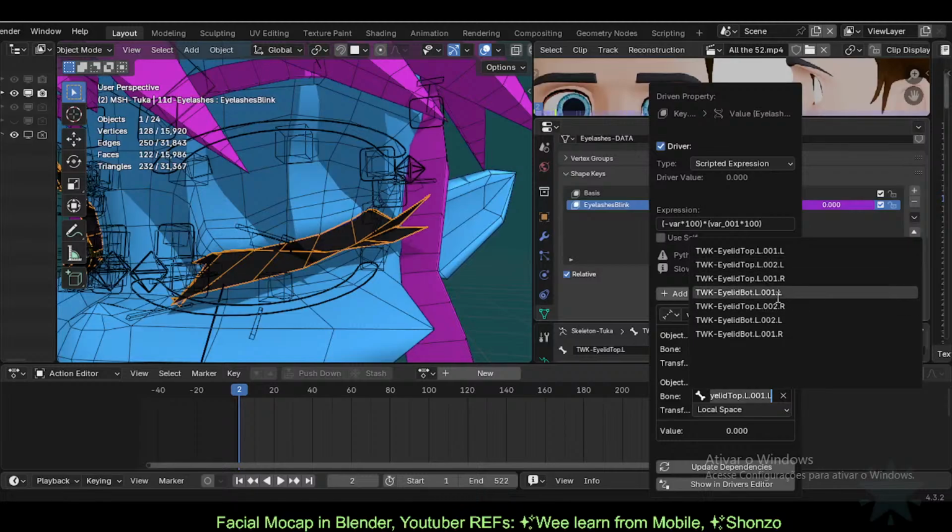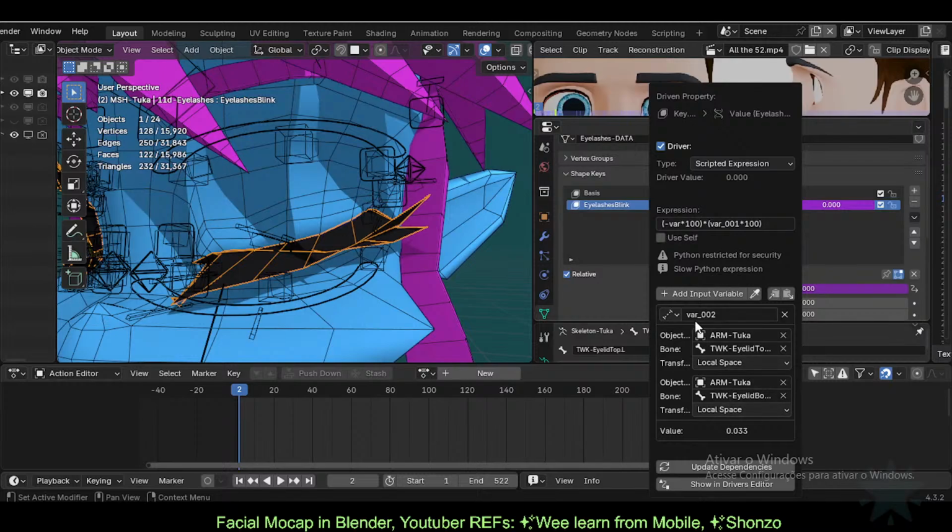Eyelid bot 001, yeah, the left side. Okay, so local space, so the distance expression would be like, so var the distance. What is their distance? Okay, it's var. I don't know which the distance is, but it is giving 0, just the distance times 100. Too much, so times 10.